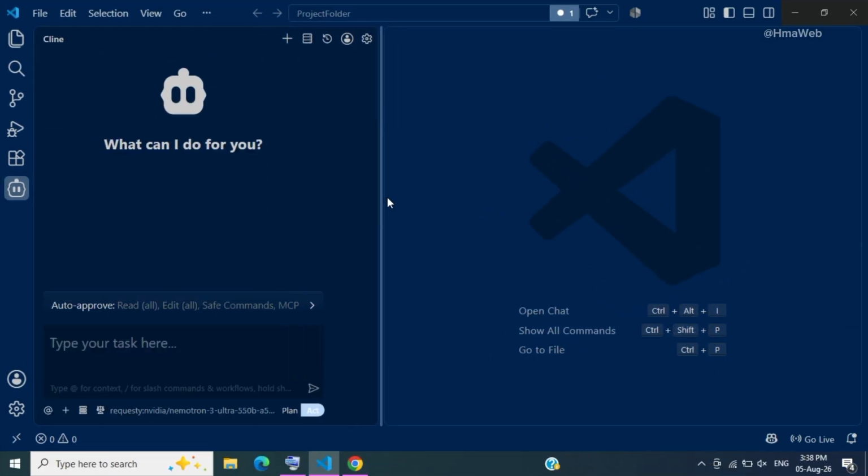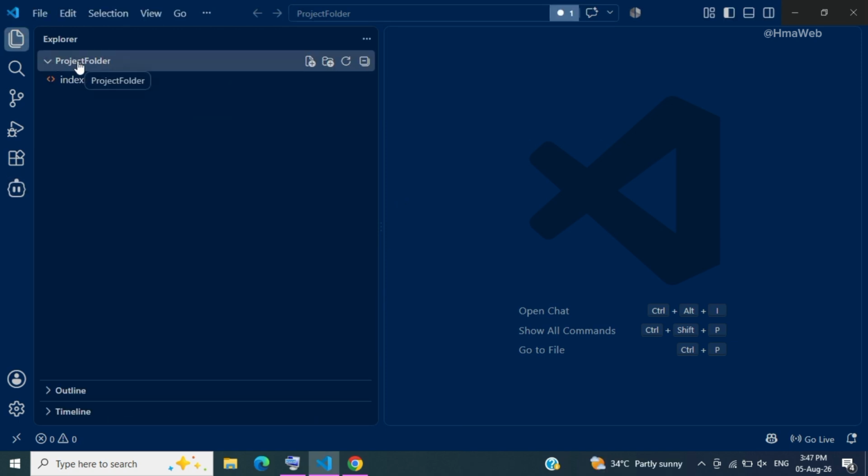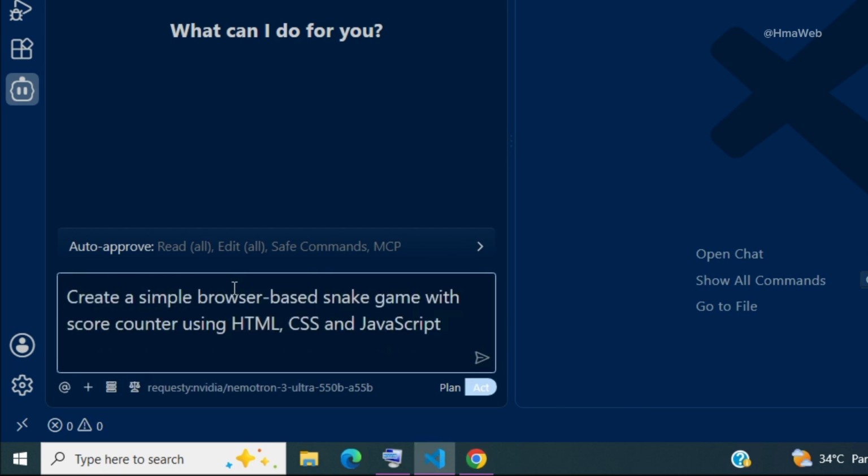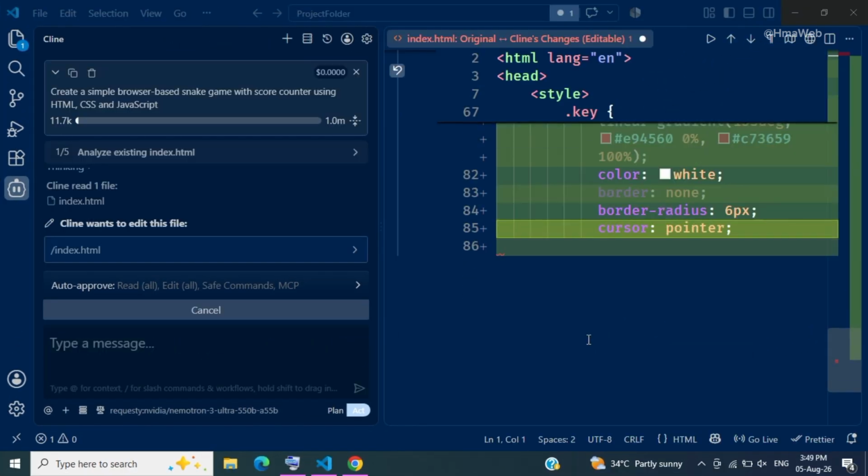Now let's test if everything is working. Open a new empty project folder in VS Code and go back to the Cline panel. Type a simple prompt, for example: Create a simple browser-based snake game with score counter using HTML, CSS, and JavaScript. Press enter and watch what happens.